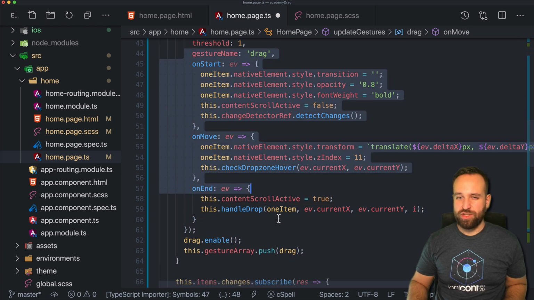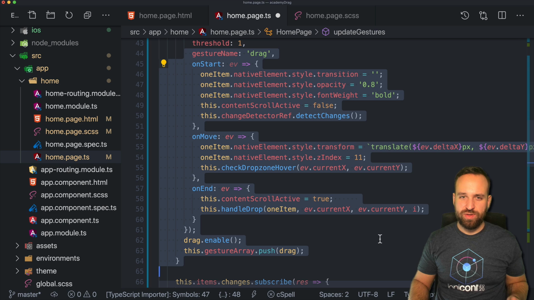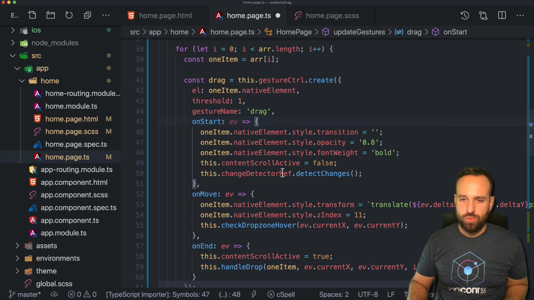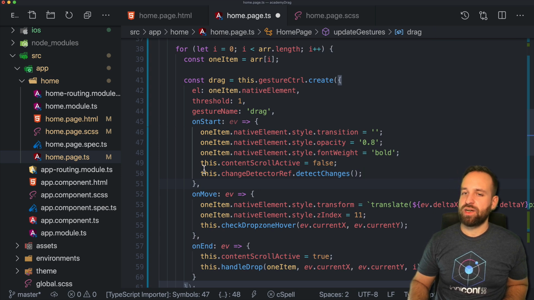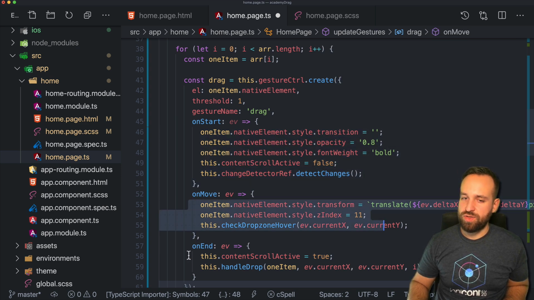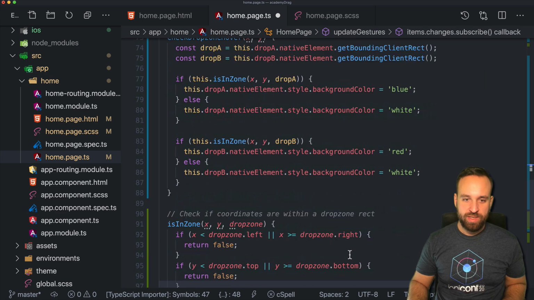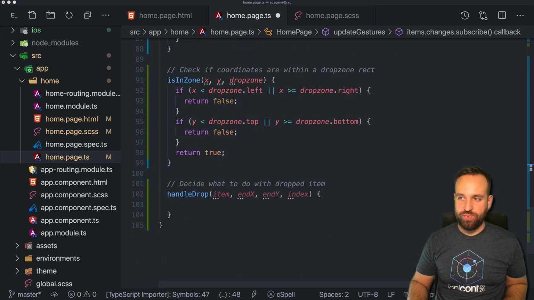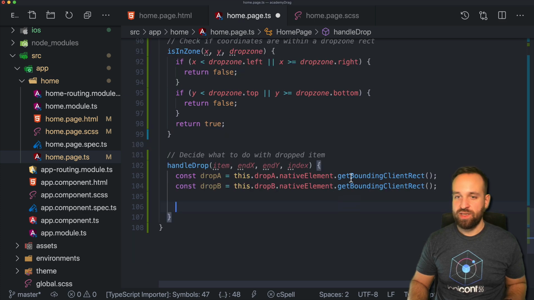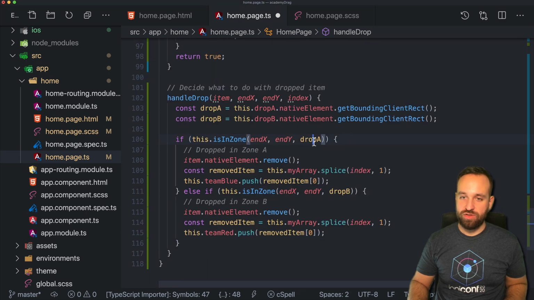A lot of this really looks complicated, but once you got the code inside your own IDE, just play around with it, get a little feeling for it, because it's actually not too hard if you understand what's going on: start, on move, and in the end. Really, it's really not too hard. So we just have this one handle drop function in the end open. Once again, we need access to our two drop zones using the function we had before. And now we can check if something is in zone drop A or in drop B.